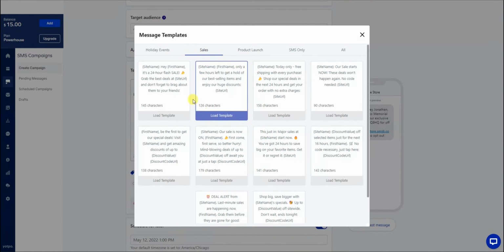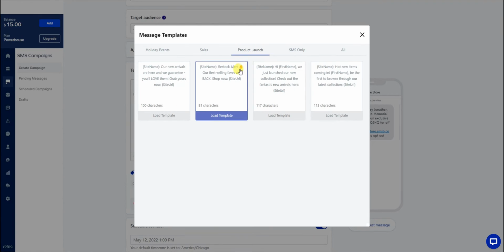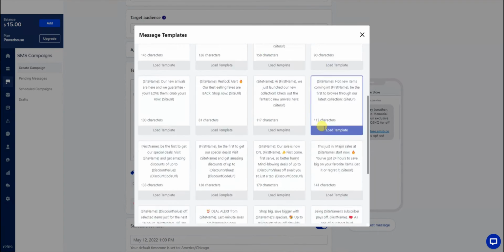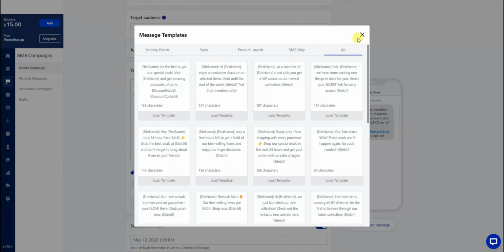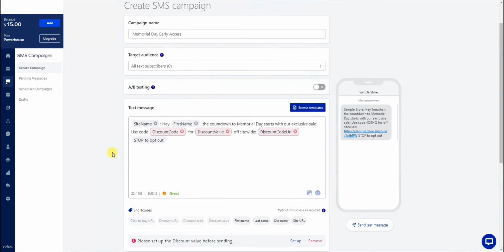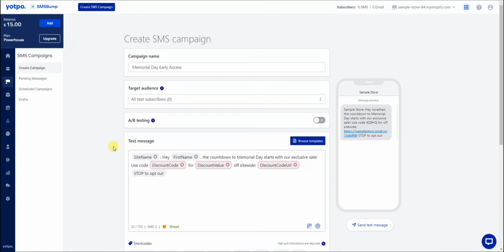There's a bunch of different templates here for if you guys are having a sale. You'll see that there are templates here for product launches as well, and there are some SMS only templates as well. And then you can browse through all of the templates at once. So you'll notice that a lot of the stuff inside of Yotpo SMSbump is actually already pre-made for you. Now obviously you're going to want to do some customization to make everything suit your brand.